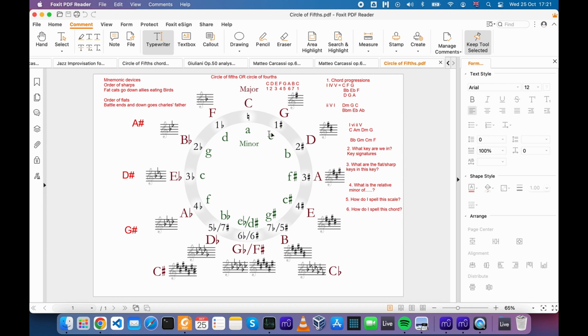Circular fifths, first and foremost, you can see it like a clock face because there are 12 notes, right? And so you can see it like a clock face, and we're going to move clockwise or anti-clockwise. First things first, here it says circular fifths or circular fourths because you're either going to move clockwise, in which case you're moving in fifths, or you're going to move anti-clockwise, in which case you're moving in fourths, right?